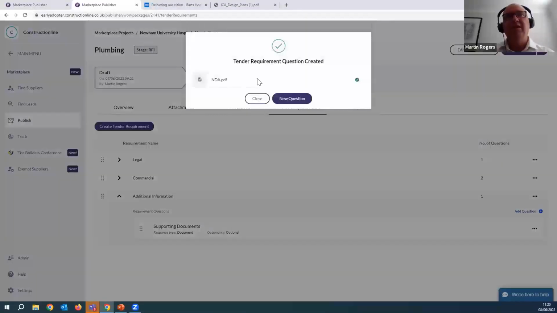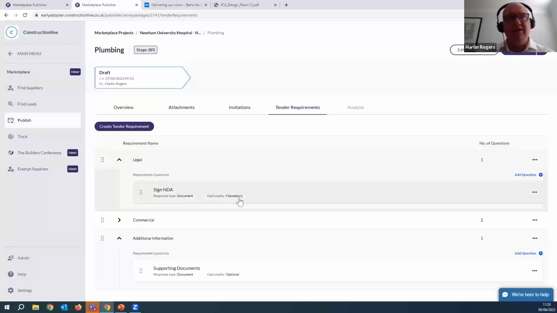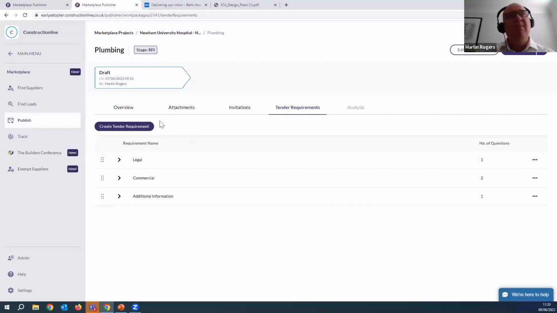This is the scanning process. The scanning process happens very, very quickly. And the system said that's all okay. And that's it created. There's the legal requirement. And then there is the mandatory question underneath that. Okay, now that I'm happy with all of those details, I actually want to go and publish my stage.